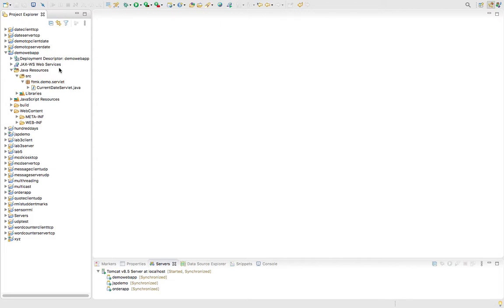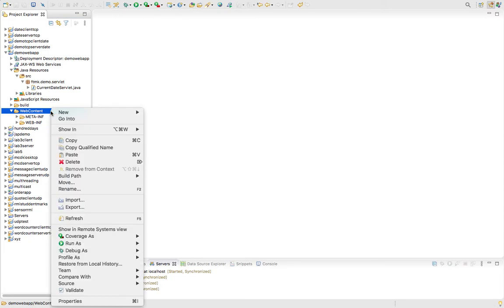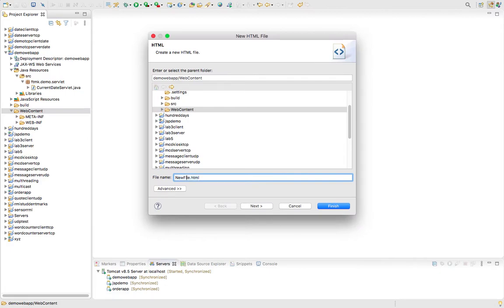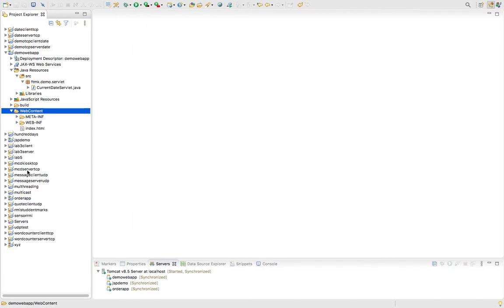So I'm going to demonstrate how to process a request submitted from a web form. To do that, first of all, we need to create a web form. So go to web content, right click, select menu, select new, and then select HTML file. Name our HTML file. For example, here I put index.html. Click finish. So a new HTML file will be created for us named index.html.